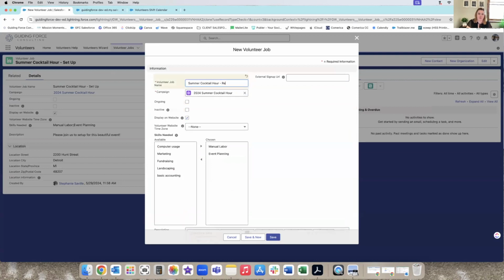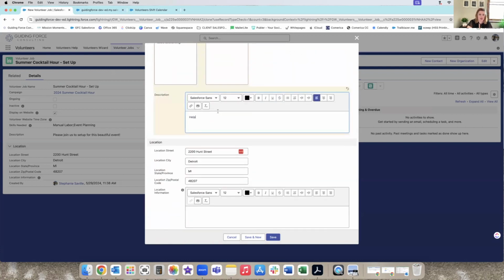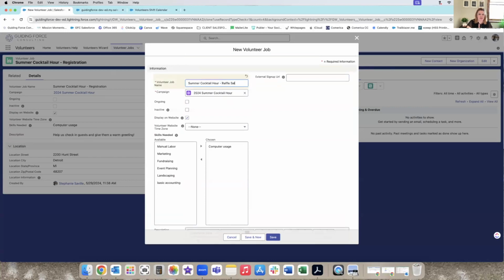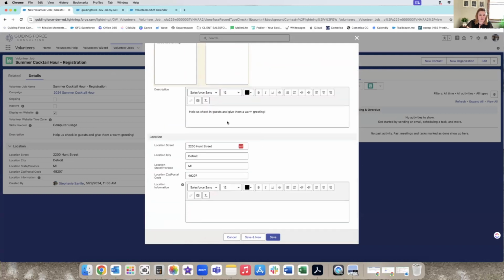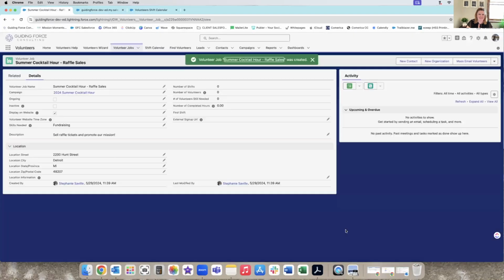So we're going to do registration. I don't really need manual labor or event planning. I need computer usage. Help us check in guests and give them a warm greeting. We're going to save, and then I'm going to clone it one more time, and we're going to do raffle sales. And so we want them to be able to fundraise. Raffle tickets and support our mission, lots of exclamation points in here.